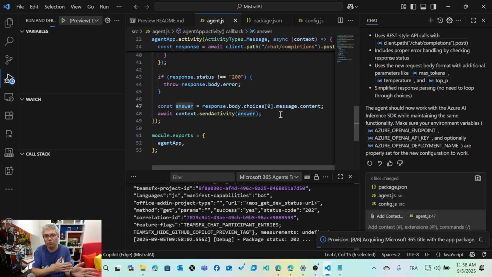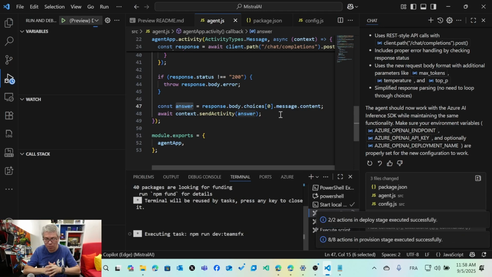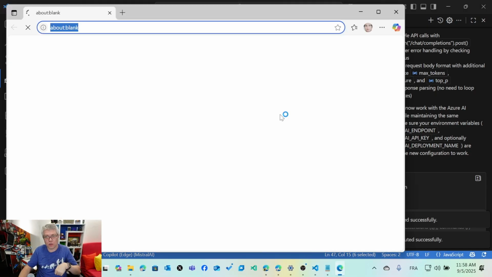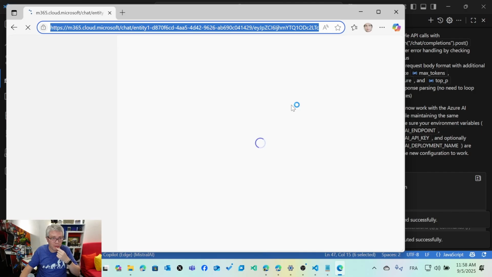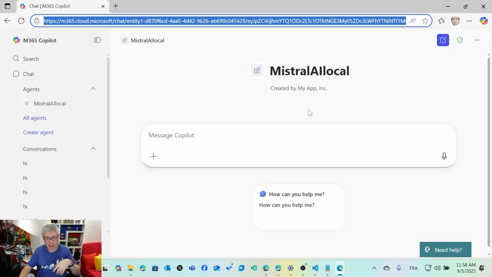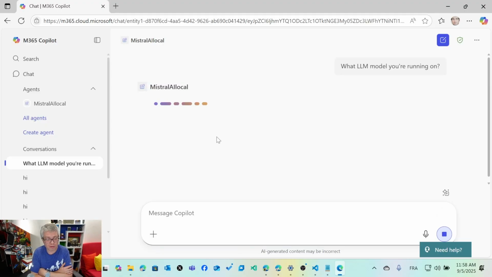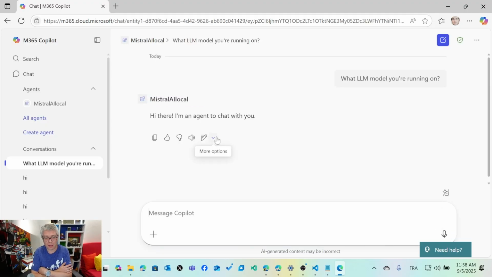And I should be able to ask the very same question to Copilot. So let's wait for it. We are almost there. Okay, now it should open my Copilot instance with my credential. Okay, so you see I am inside my agent, which is a Mistral, which is different from the normal Copilots. So now I can ask, for instance, what LLM model are you running on. And I should have, of course, the very same type of answer.